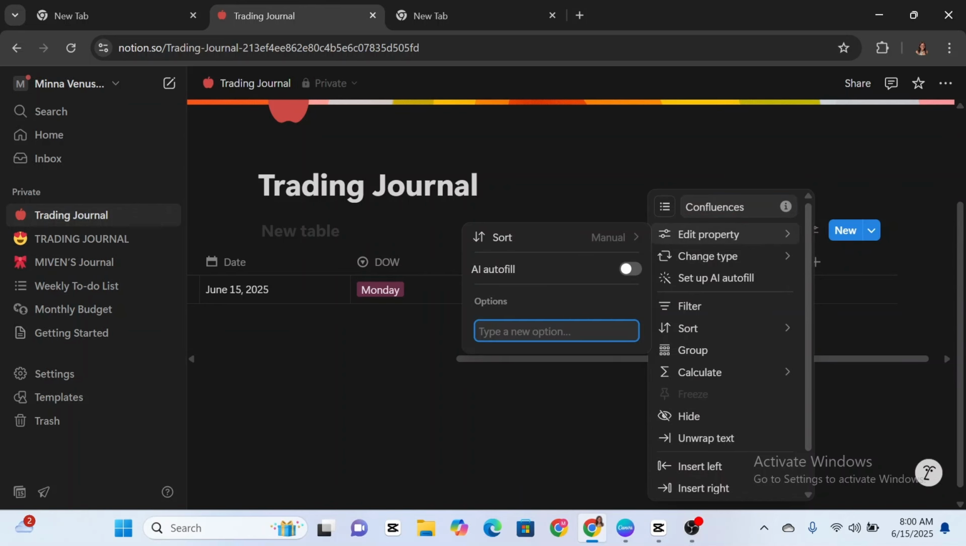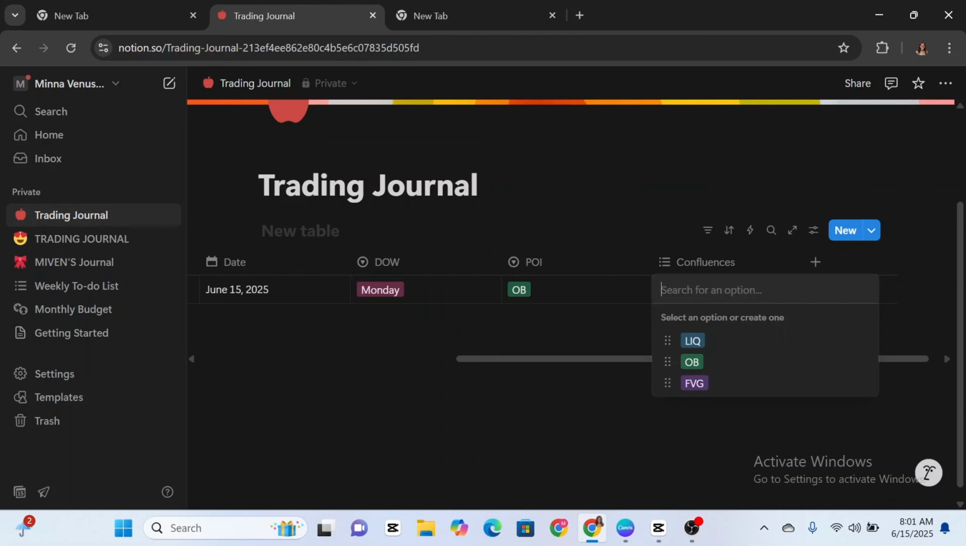You can add fair value gap or order block, liquidity, as many as possible. But once you are done, just go ahead and click on it. You can choose fair value gap first, then you choose order block, you choose liquidity. Everything is here, so just go ahead and add everything here.